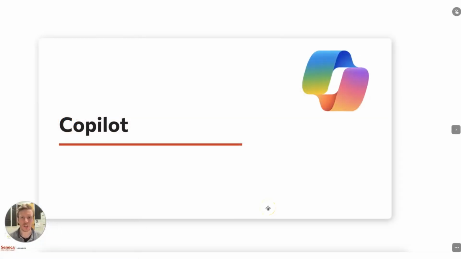Copilot is Microsoft's generative AI tool. You may or may not have heard of it. It's definitely becoming more and more popular, but I think ChatGPT is still the one that comes to mind for most people. But if you haven't experienced Copilot, the logo you see on screen right here is the Copilot logo, and you're going to start to notice it more and more now that you've seen it. It's becoming very integrated into a lot of Microsoft products.